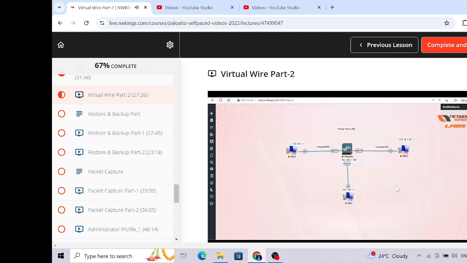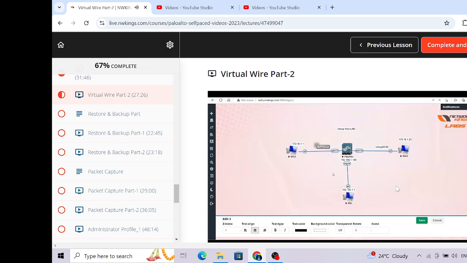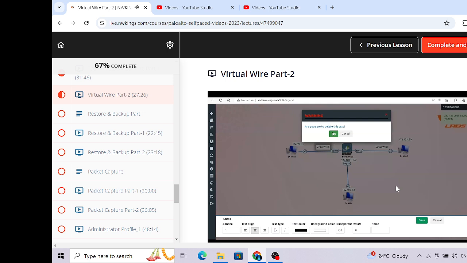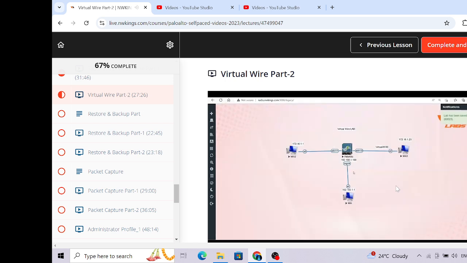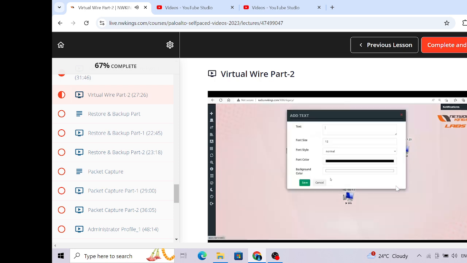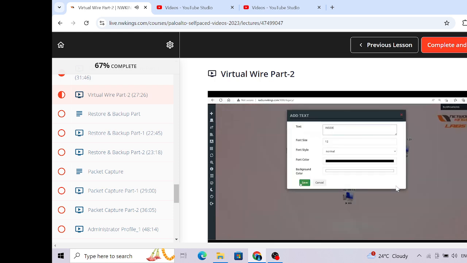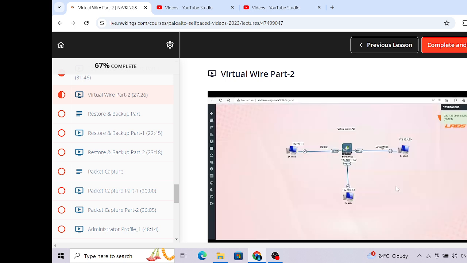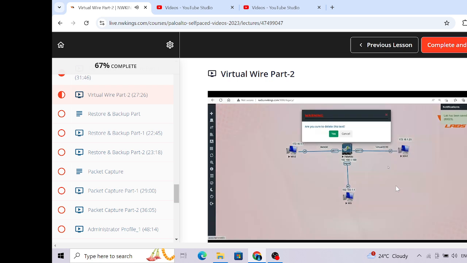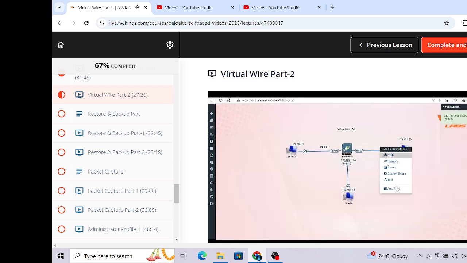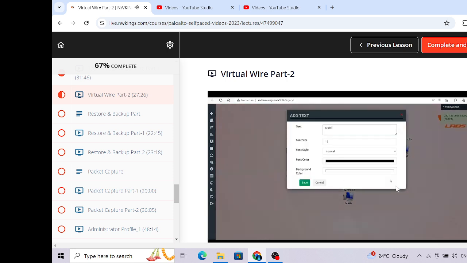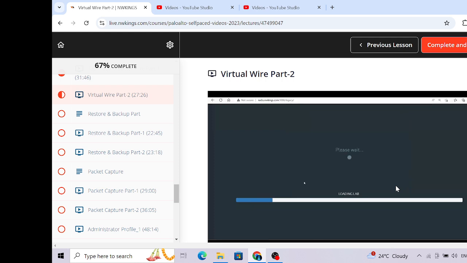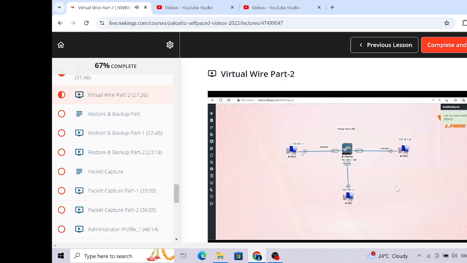So see that, guys, this is the topology I'm going to use. Let me edit it; this should not be there, so let me remove it, send duplicate, delete. This I'm going to use as inside, and this one will be outside. So this is how my topology is, for the virtual wire.